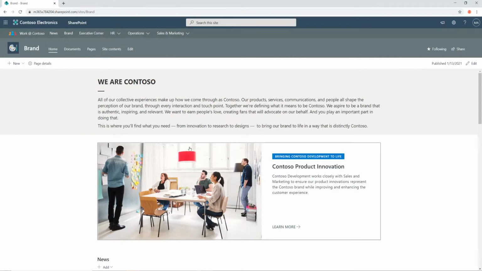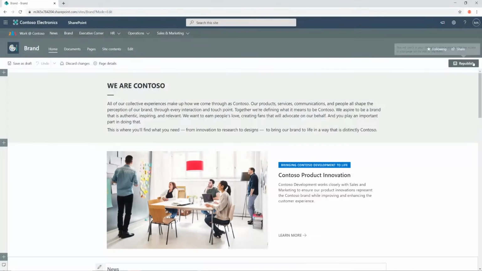Okay, so here we are in SharePoint. In order to start adding our group calendar web part, we need to click the edit button on the top right corner. If you don't have editing permissions, you can contact your SharePoint administrator. Okay, we're going to click the edit button.